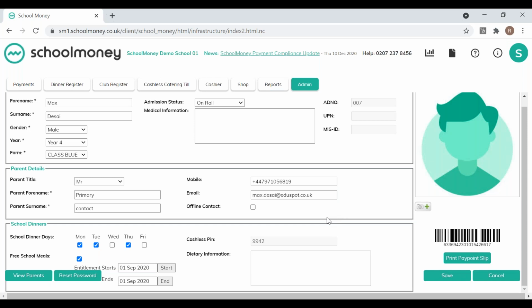So now we've had a look at some of the points within the system that will show how you can use School Money in an inclusive way.